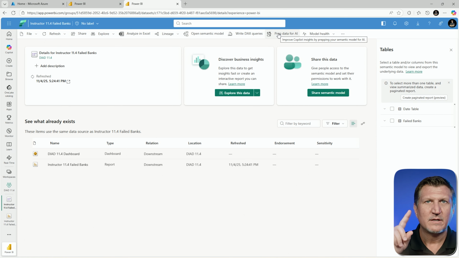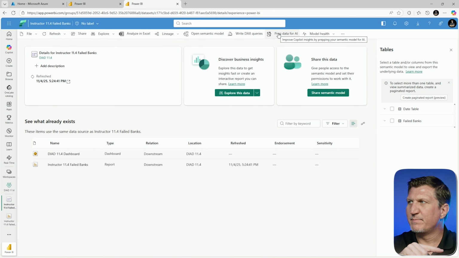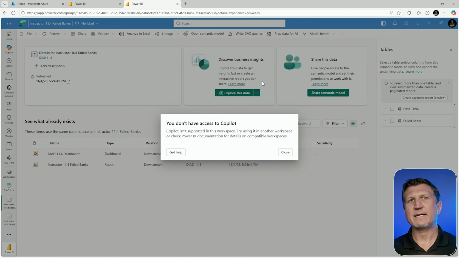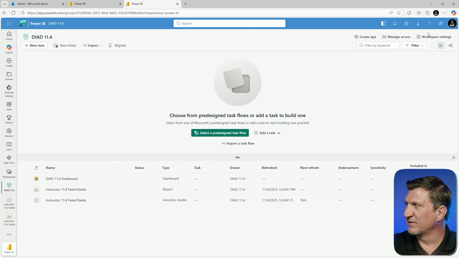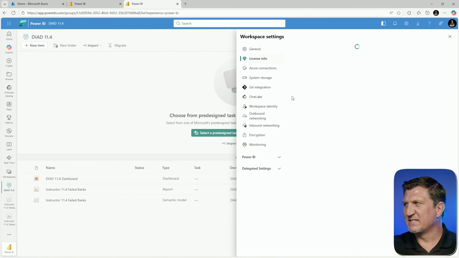But here I am showing you the Prep Data for AI button in the semantic model. Let's see if we can prep data for AI. Oh, wait a minute. We don't have access to Copilot in this workspace. Let's go back to the workspace, take a look at the workspace settings and the license info. So let's see why I'm not able to prep data for AI.